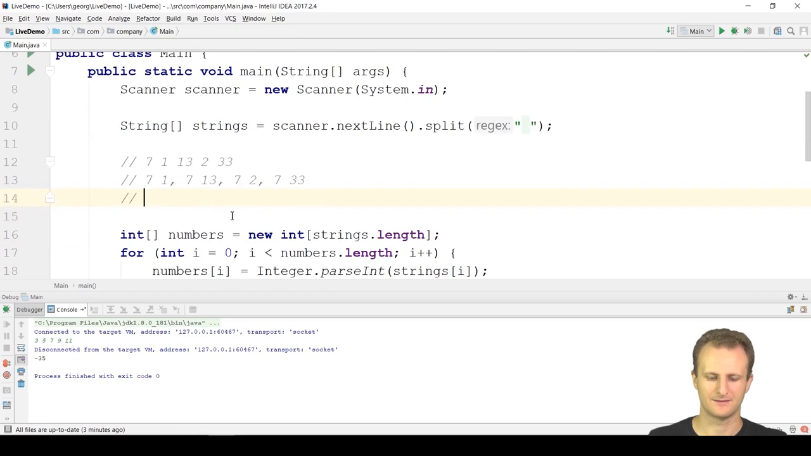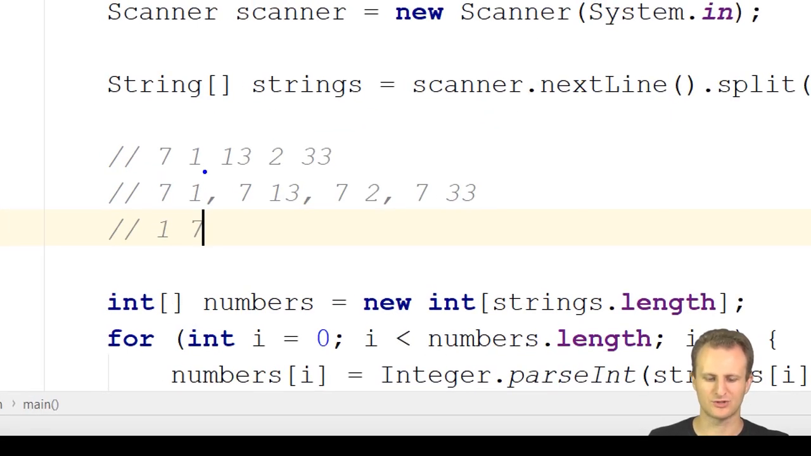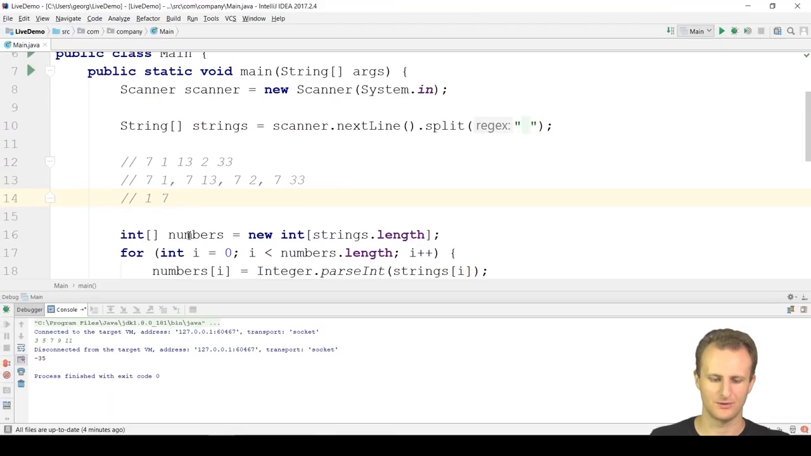Okay, and for the number 1, do we need to check back as 1 and 7? Well, no, we're looking for the smallest absolute difference, so we don't need to recombine them the other way around. So instead of checking 1 with 7, we'll just check 1 with 13 directly. So 1 with 13, then 1 with 2, then 1 with 33, and that's it.